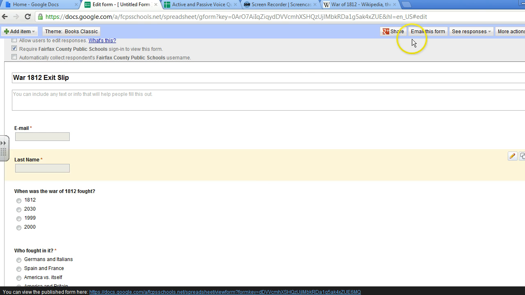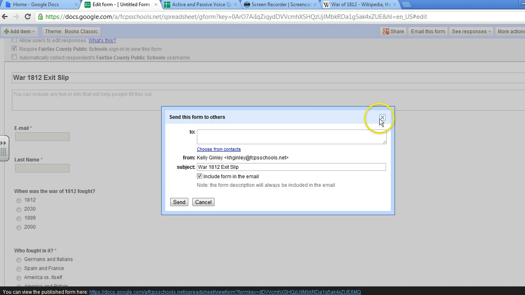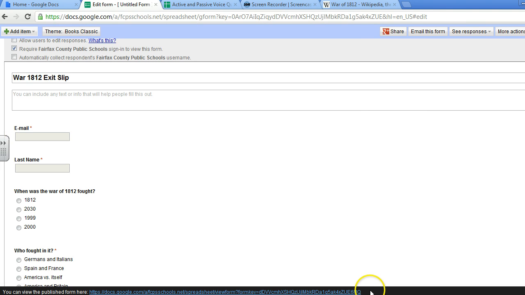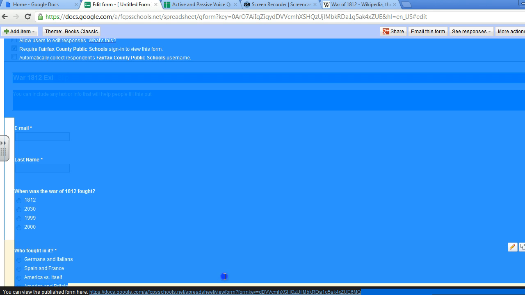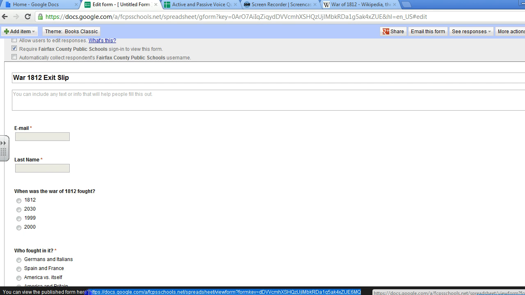We have 3 different ways. We can go ahead and embed it. You can do that in a Blackboard site, in a wiki, in a personal website, in a Google website, whatever you want. You can embed it that way. You can email it directly to students, or you can copy this link and then put that link up on a website, email it to students, however you want to get it there. There's the link right there.